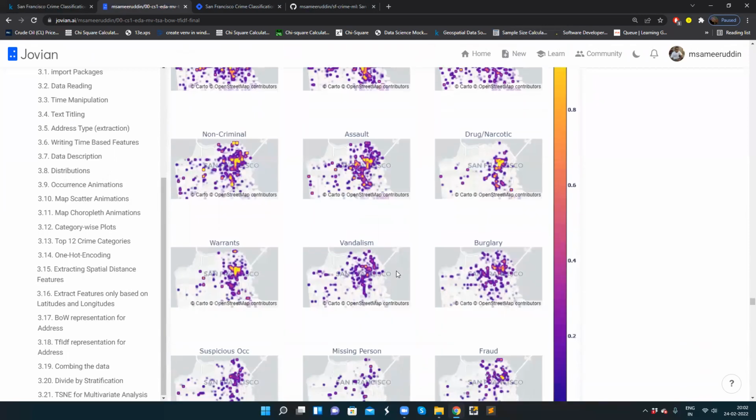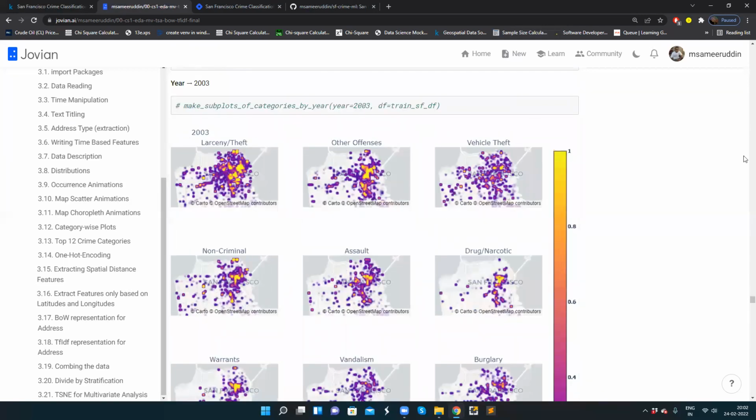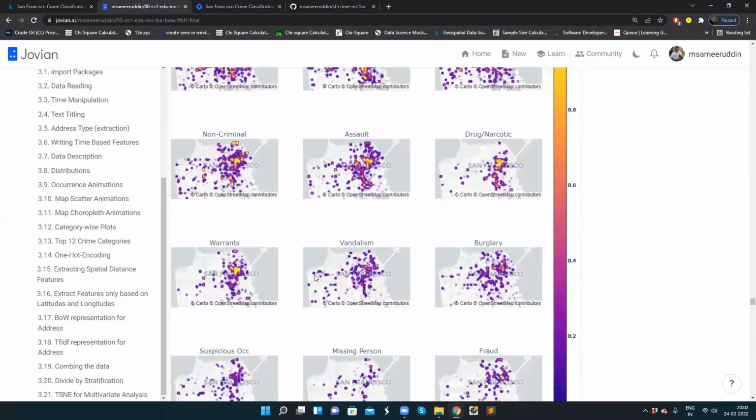Larceny theft is the highest, I mean the top crime that occurred in every year. This is what I observed, and these are the areas. The yellow highlighted areas are the regions where this crime occurred, where the frequency of this crime was more. Similarly for other offenses, and likewise we get to see all the top 12 crimes.